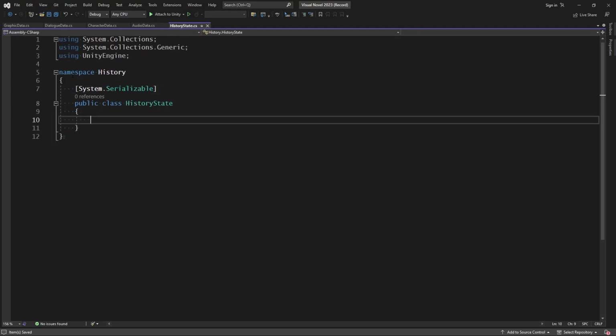It's important, if we do not make them all serializable, then we will not have all of our data written to file when it comes to save these things. Okay, so let's go ahead and say what we need. First thing we need is we need some dialogue data.